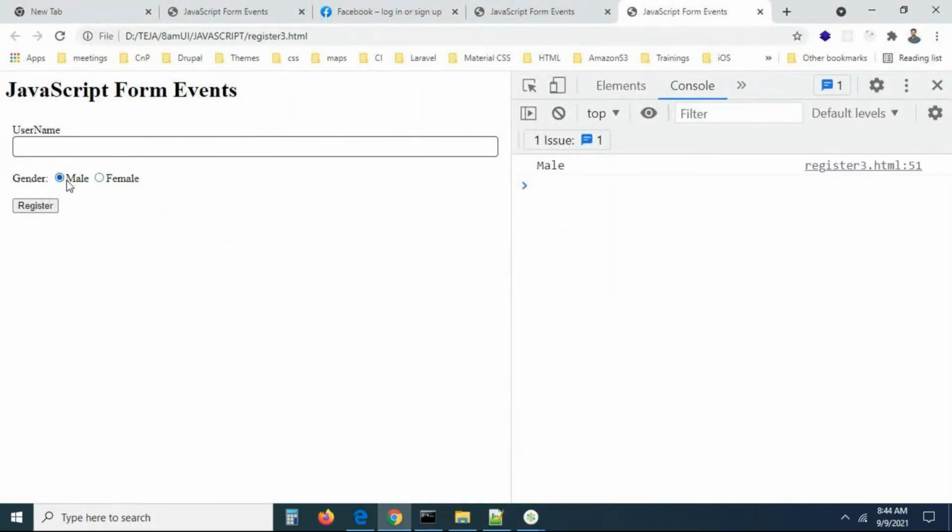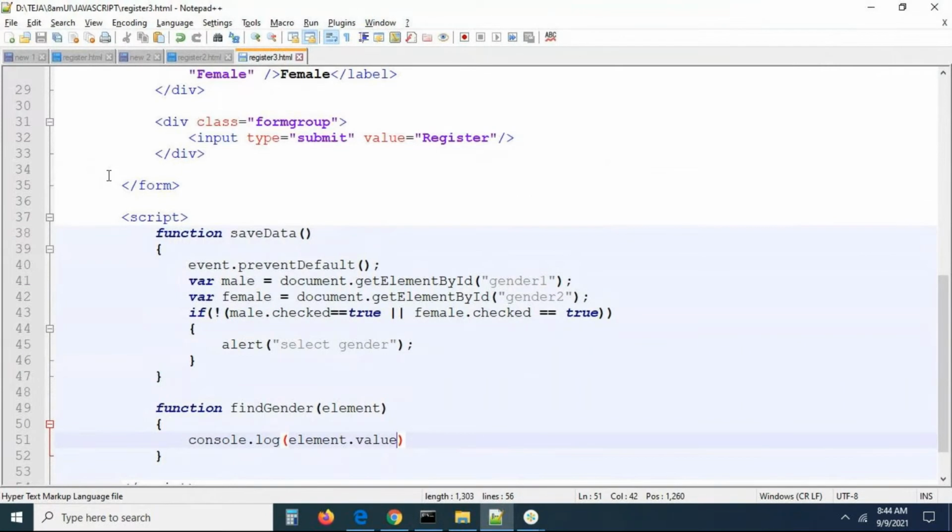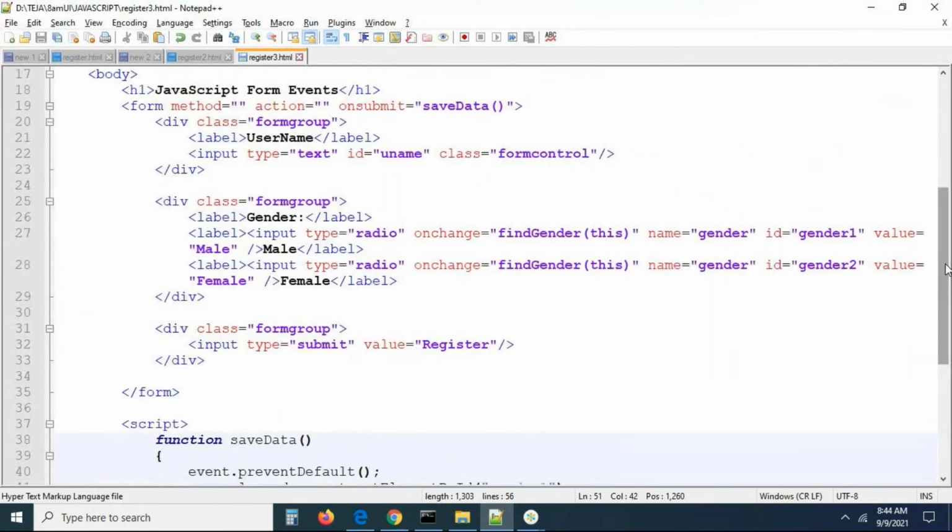Now you can see I selected male, I selected female. I selected male again. This is the onchange event exactly. See, radio buttons, checkboxes, and select boxes have the onchange event. On change, the event is going to be fired, guys. Okay, this is exactly the concept of onchange.